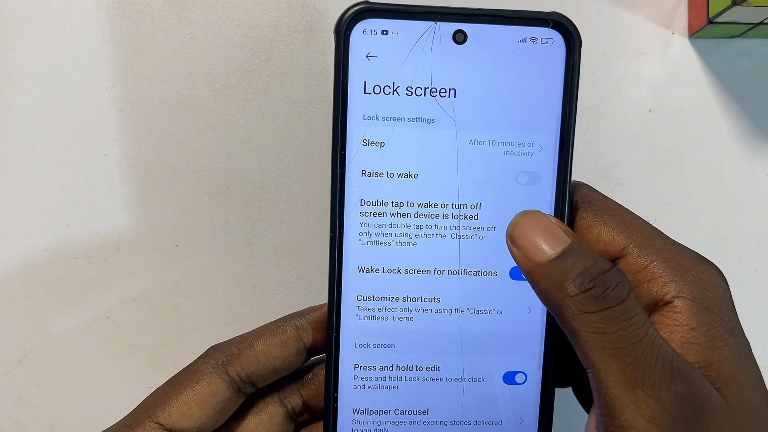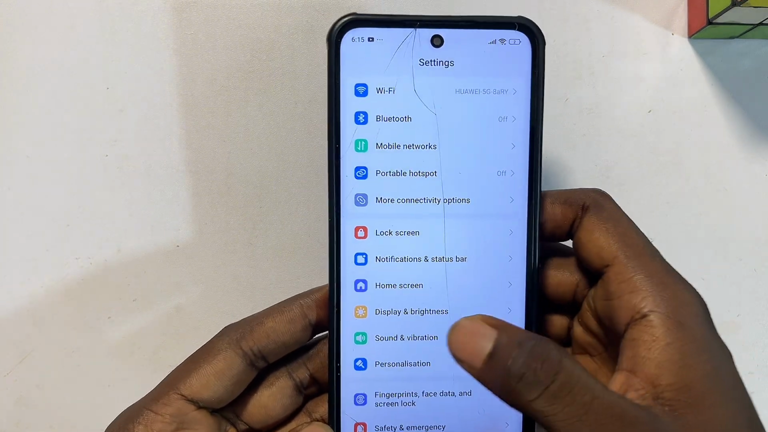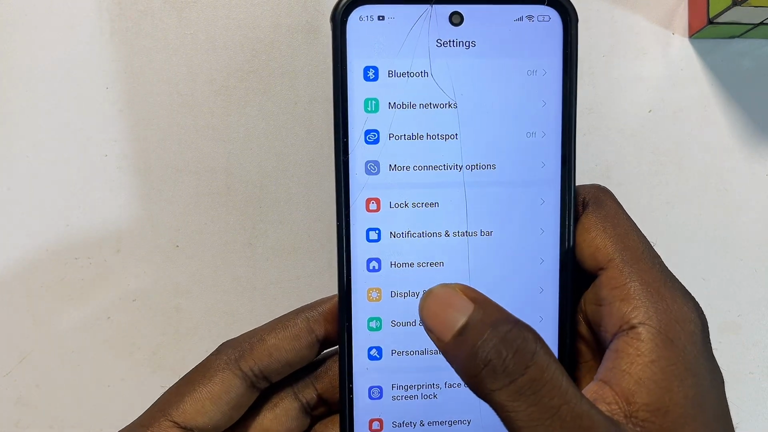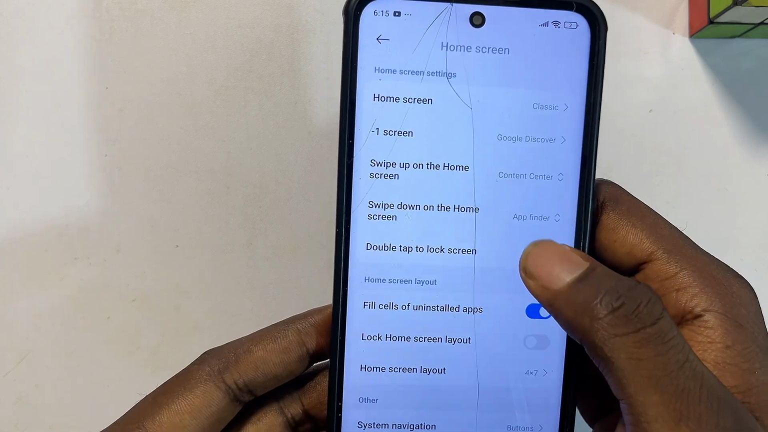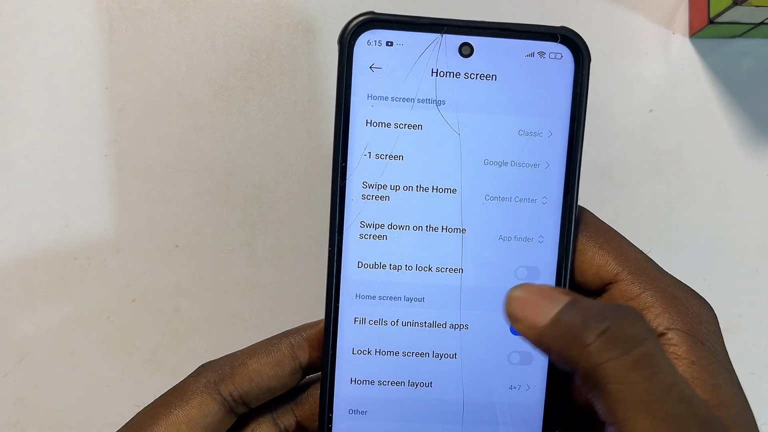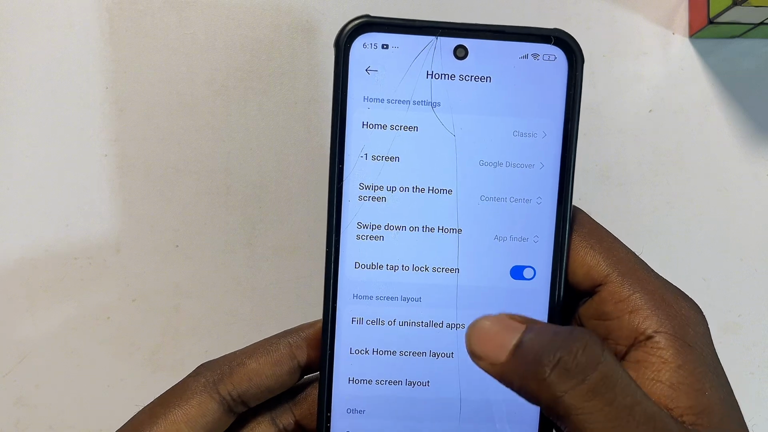So once you've enabled it, you want to come out of this, and then secondly, you want to go over to the home screen settings over here, select that, and over here we have the double tap to lock screen. You want to just go ahead and enable it from over here as well.